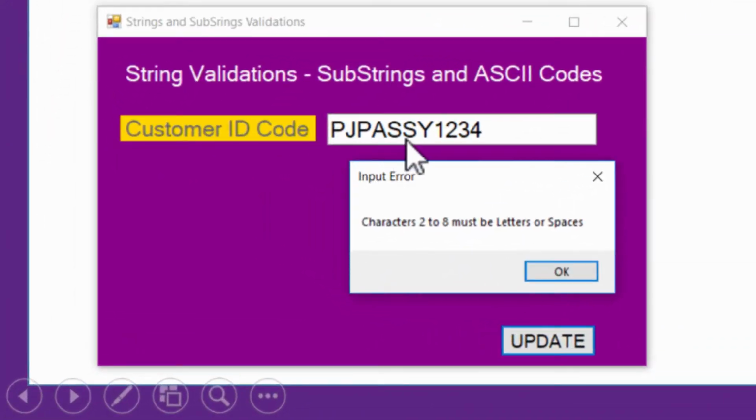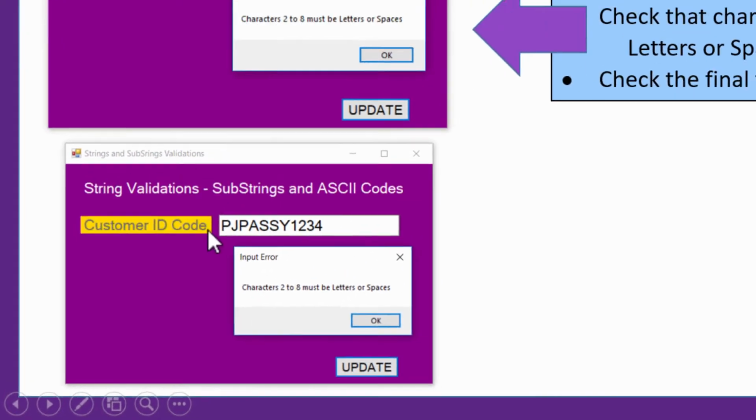And if you do PJ Passy, 1, 2, 3, 4, the thing is we shouldn't have had that 1 there. That's supposed to be another letter. We're only supposed to have 3 digits on the end. We're not supposed to have 4. So something's wrong there. This should have been a letter or a space there. So it'll pick that up and tell us characters 2 to 8 need to be letters or spaces, so the person can check that out.